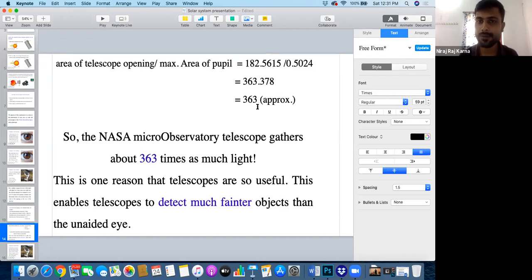It doesn't have any unit because it is a comparison. So the centimeter square and centimeter square cancel each other. So we have 363. So what we conclude from this is that the NASA Microobservatory telescope gathers about 363 times as much light in comparison to our eyes. Is that interesting? So from the small mathematics, we're able to find how much light is gathered with the help of the NASA Microobservatory telescope in comparison to our human eyes.